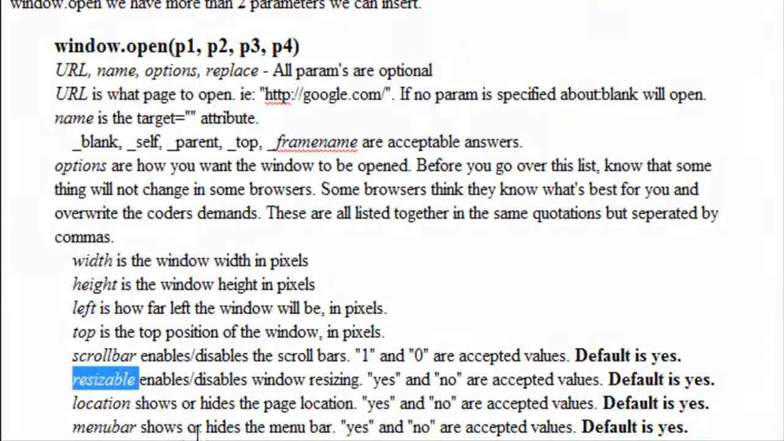Resizable enables or disables window resizing. And this is what I was talking about earlier. Default is yes, so you are allowed to resize, but you can change that to no. If you change it to no, remember some browsers will just ignore that value and allow the user to resize the window anyways.